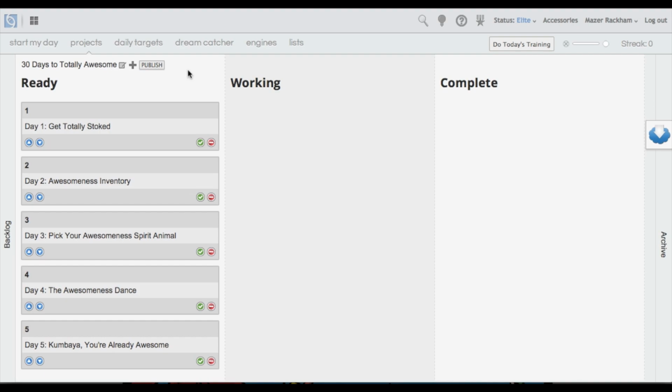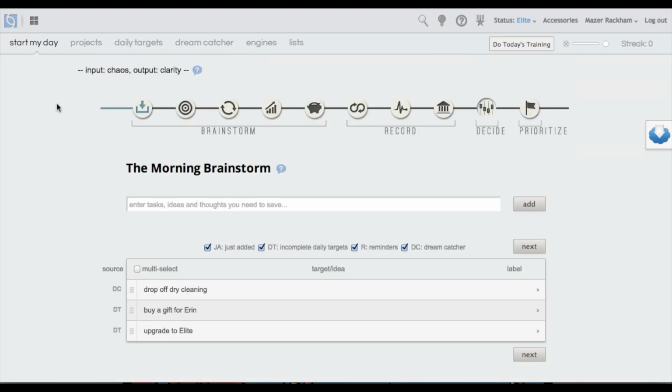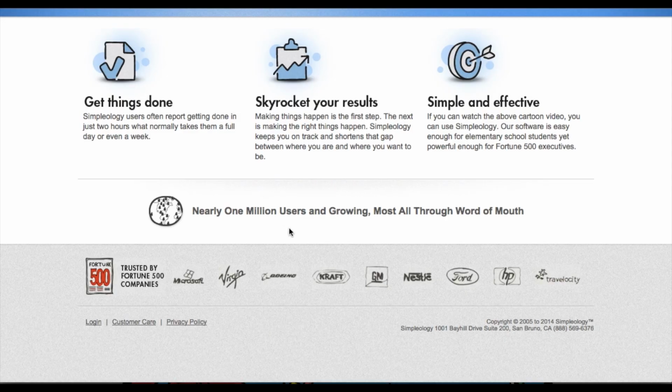Finally, I just want to remind you this whole thing exists in the context of the entire Simpleology system. That's what really makes it awesome. Taking action on the Simpleology project you published happens within the context of Start My Day, of daily targets, and everything else that makes Simpleology unique and trusted by now over 1 million users, including Fortune 500s and branches of the US government.